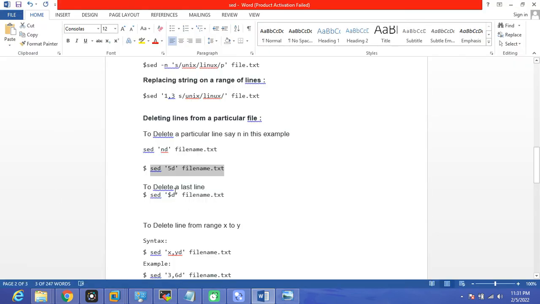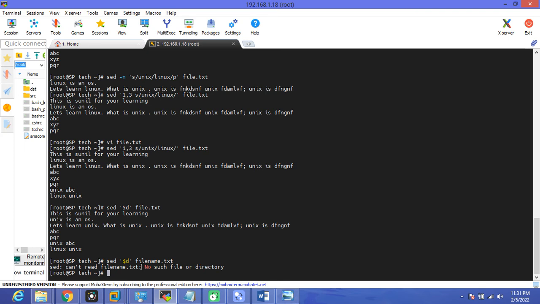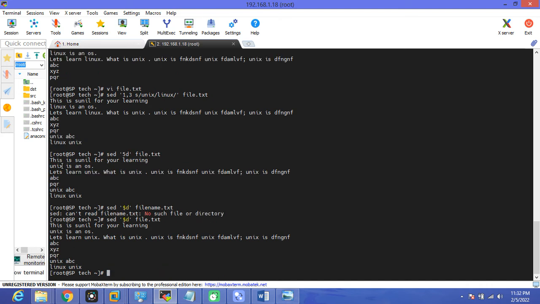Okay, to delete the last line, sed '$d'. $d is for the last one. Sorry, the file name needs to be changed. Okay, the last line was Linux Unix. First, second, third, fourth, fifth, sixth, seventh, eighth. What was the last line? I think the last line was a space over there, so that's why it didn't delete it.